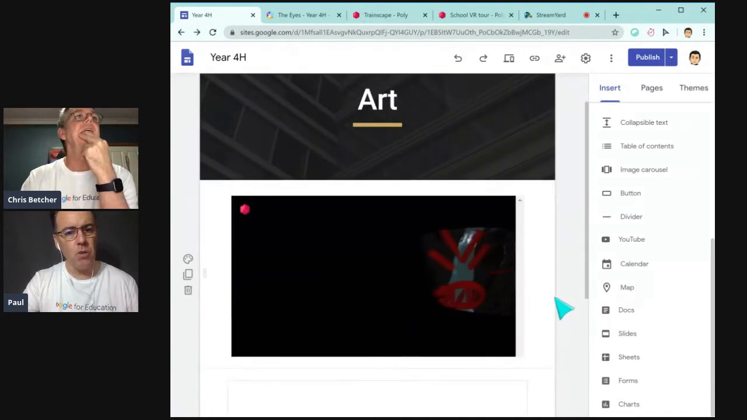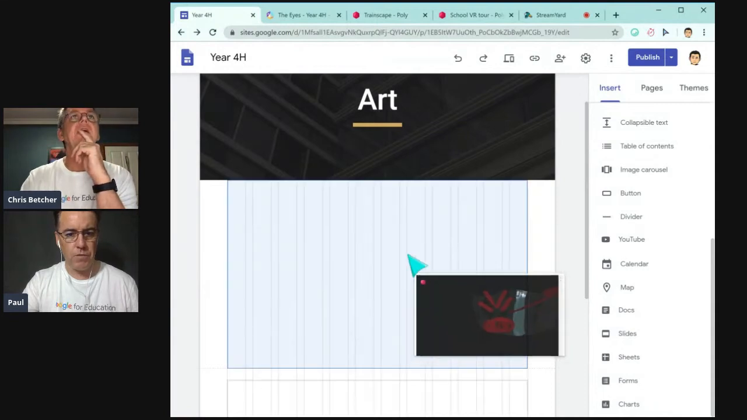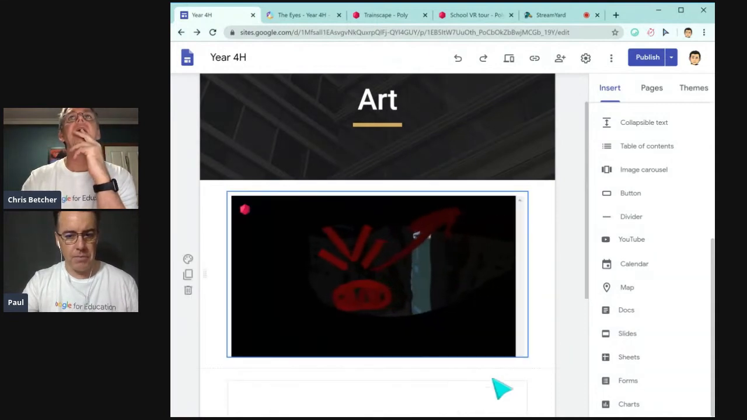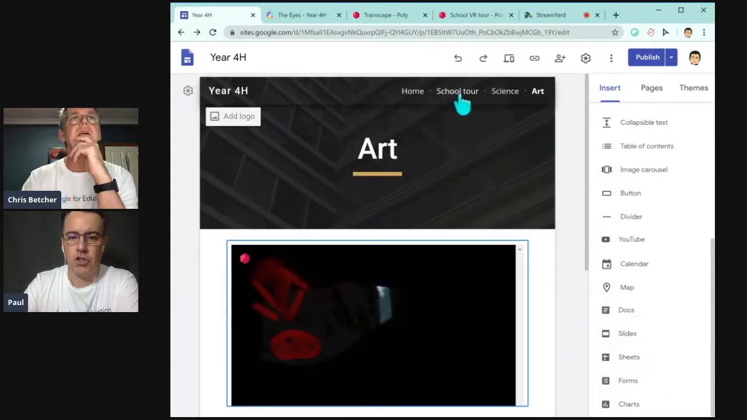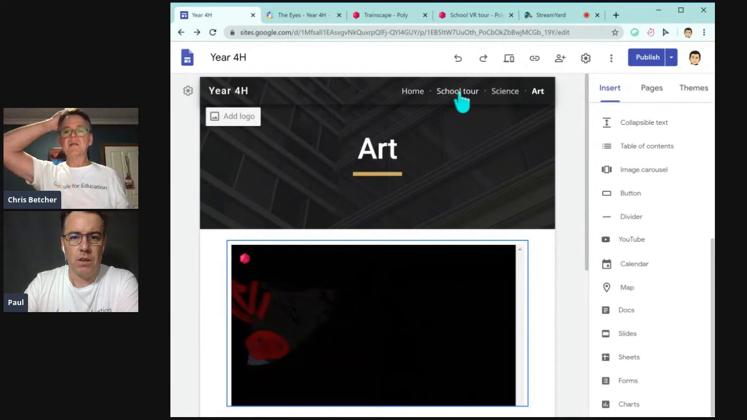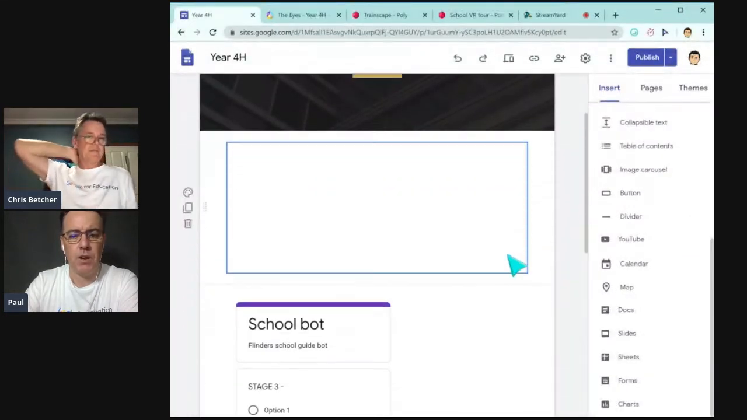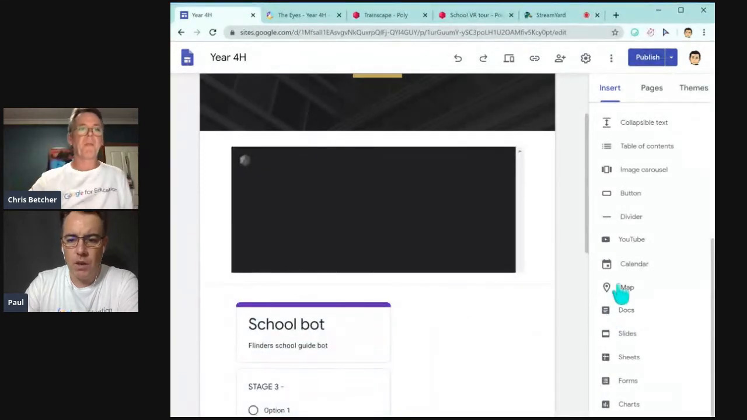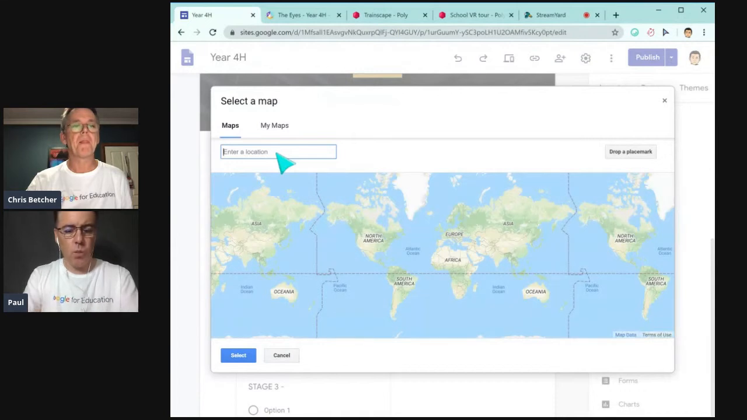A couple of other things that you might like to add to some of the tools that we've created. So we've got these interactive elements here. Some of the things that we might be able to add in regard to just beefing up a little bit the content that we're bringing on here. So we've got our school bot here. One of the features that I love is adding maps as well.